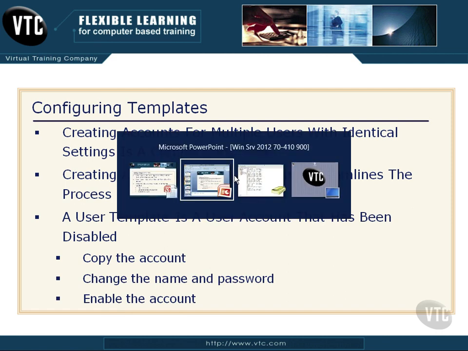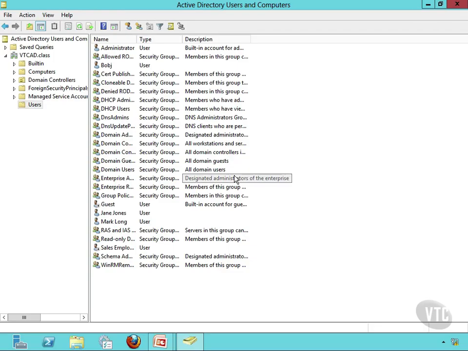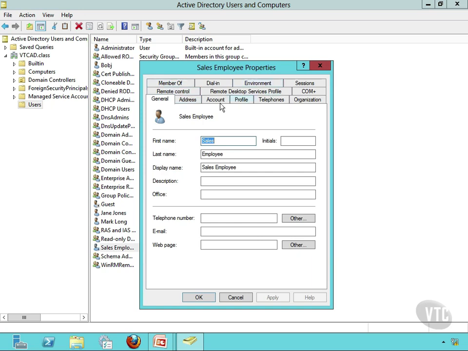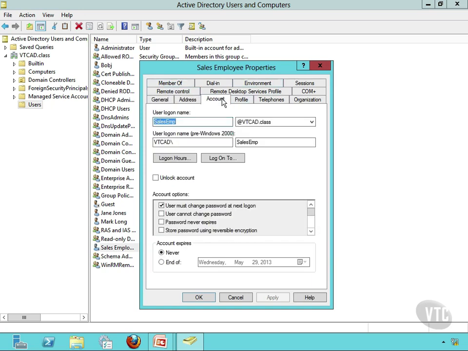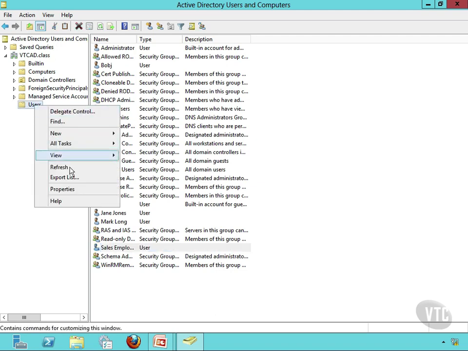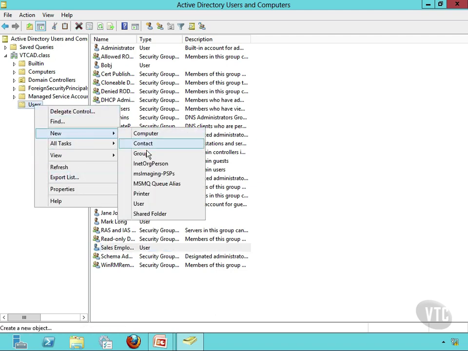So what I'm going to do here is jump out into Active Directory Users and Computers, and I want to show you how we're going to create this. I've already got one here, and I'll just show you. Let me go into Properties here, and you'll notice that I've got a lot of things set up here, but you'll notice that the account is disabled. And so all I have to do is make a copy of this, but let's start from the very beginning here.